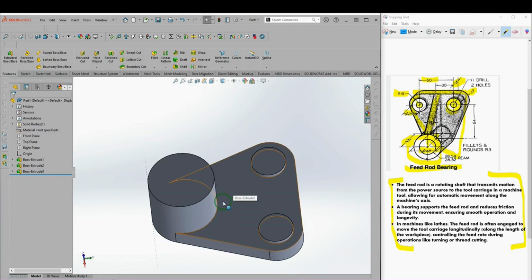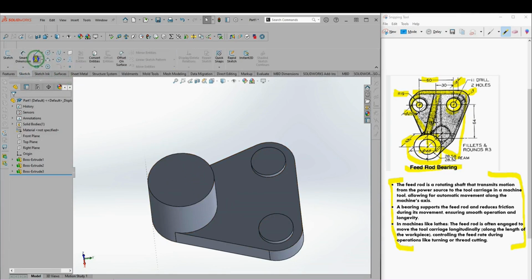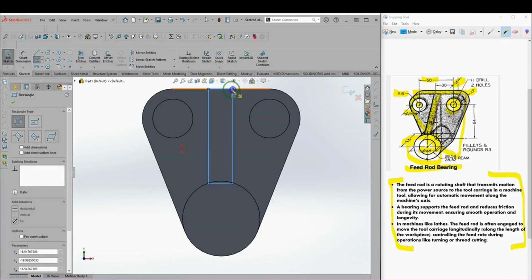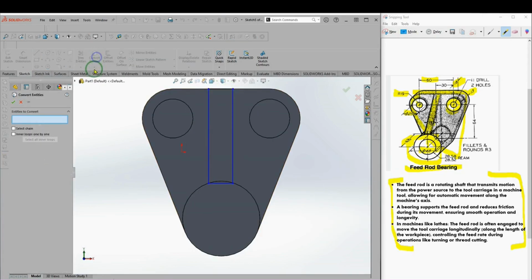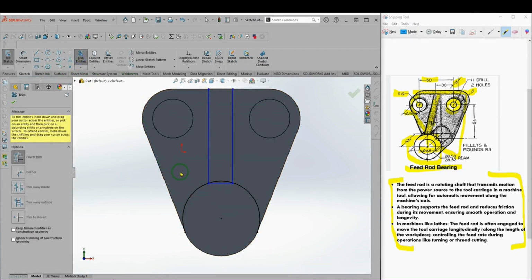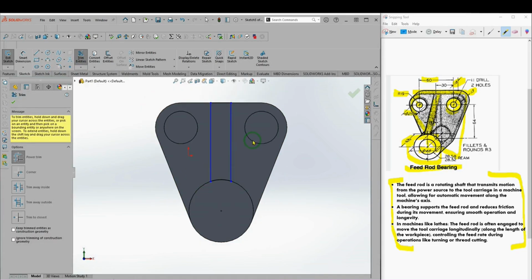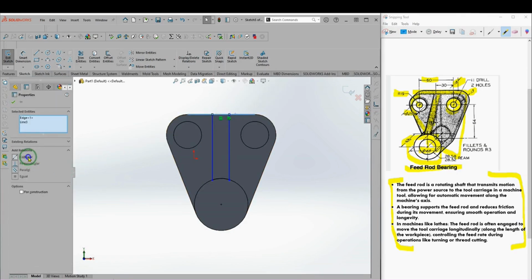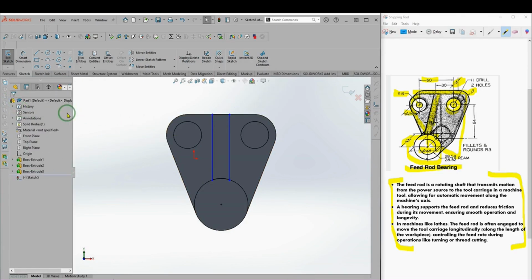To do this, first sketch the rectangle on the top plane of the circle. On the top plane of the circle, we will create a rectangle. Select convert entities. Select this. Click OK. So now we can trim unnecessary sketch. This one, and this one. Click OK. So this line and this line should be collinear.